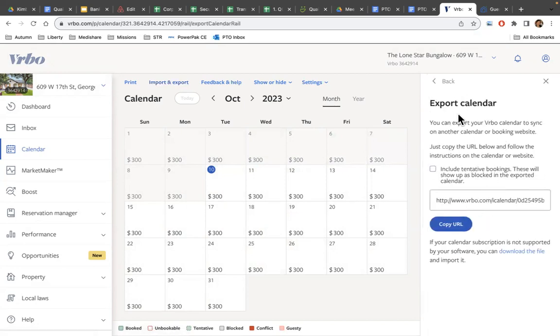So click on that, and I want to make sure that this box is not checked because I don't want any tentative bookings to show up as blocked. If someone's potentially looking at my property, but they haven't actually confirmed their booking, then I don't want VRBO to block it for other people. Because it's like the first person that books gets it. We're not reserving it for anyone. So we want to make sure that's not checked. And I'm going to copy the URL in VRBO.